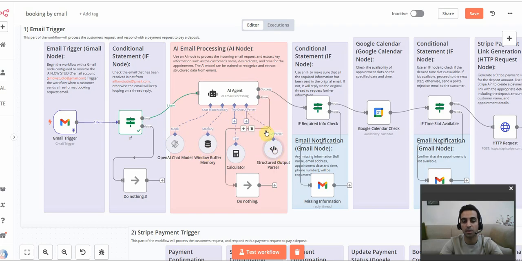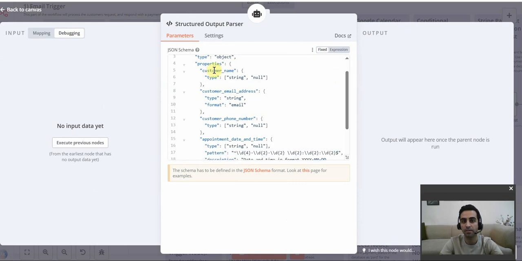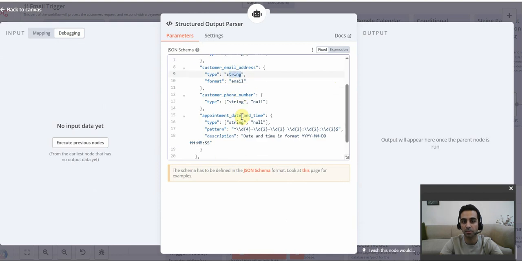This is one of the greatest features of AI agents, that they can have an output structured in a specific format. So here my format is, I said you have to get the customer name, the type string, customer email address, again another string, customer phone number, and appointment date and time. The type is a string. So here for appointment date and time, I've got a pattern. This is a regular expression.